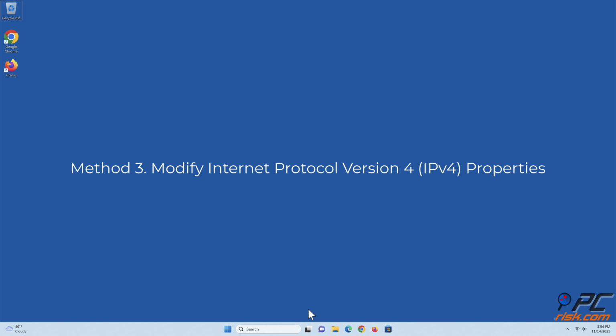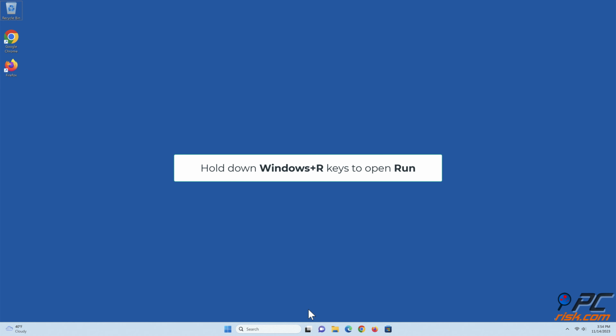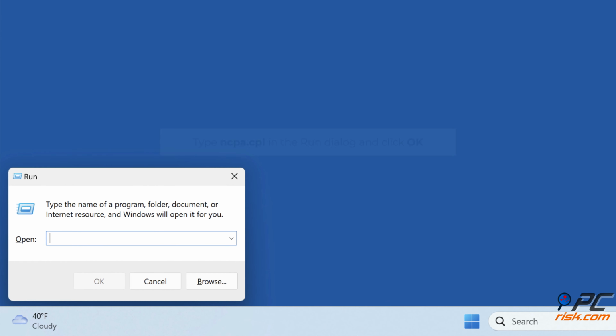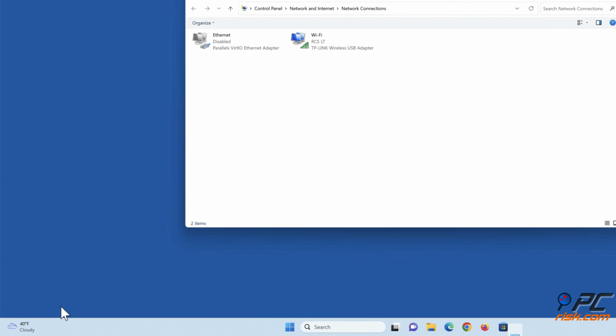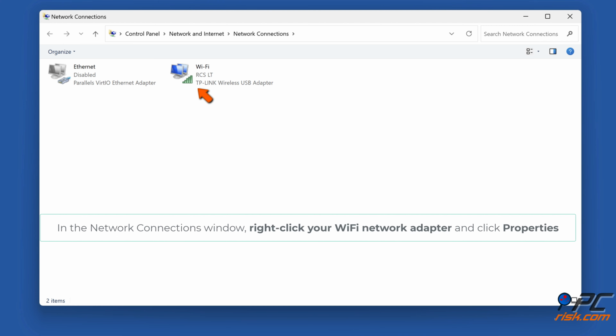Method 3. Modify Internet Protocol version 4 properties. Hold down Windows plus R keys to open Run. Type ncpa.cpl in the Run dialog, and click OK. In the Network Connections window, right-click your Wi-Fi network adapter, and click Properties.